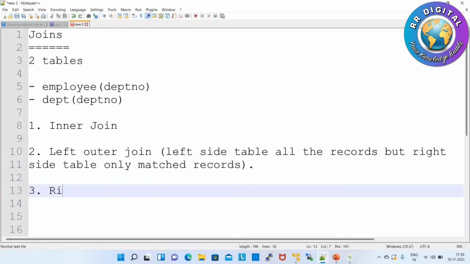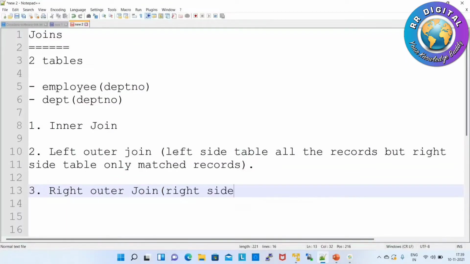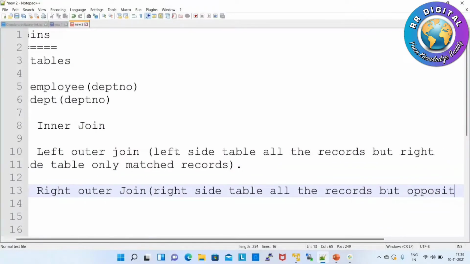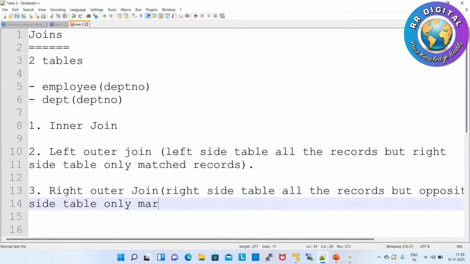Now right outer join. Right outer join is similar to left outer join: all the records of the right side table, but from the opposite side table, you can assume the left side table, only matched records. Because all the records of the right side table means the left side table has only matched records.